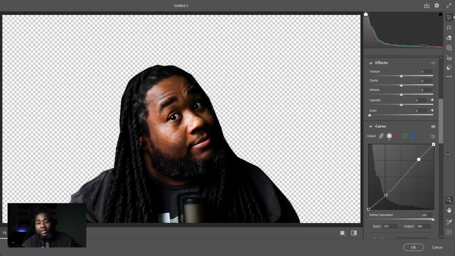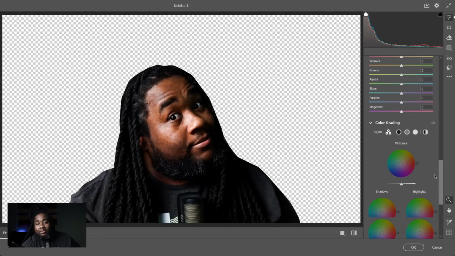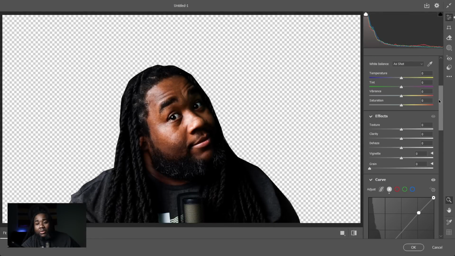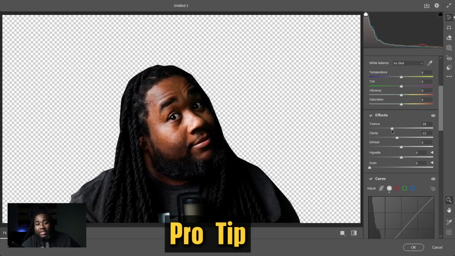Okay. Then I'm gonna go down to the texture and I'm gonna make my face smoother. So here we go right here at effects. You want to put the clarity down and then bring the texture down some. You see how my skin looks much smoother? Yeah, that's a little tip. All right, here we go.